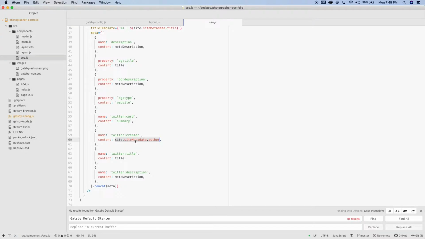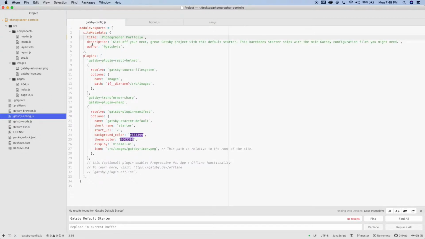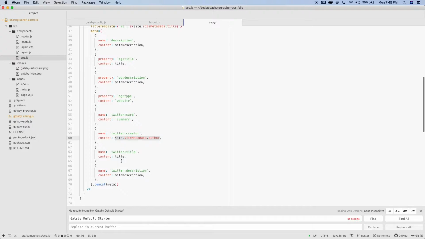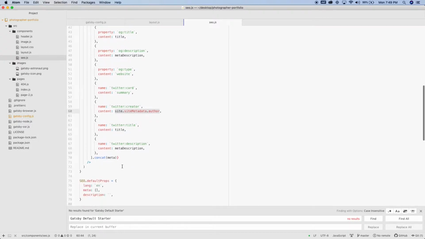So this site.siteMetadata.author. If we came back over here to Gatsby-config.js, you would see this is our site basically. Then this is our site metadata. And then this is our author. So you could go ahead and add more variables in here if you wanted and use those to populate the content here. So we're also setting our Twitter title and then our Twitter description.